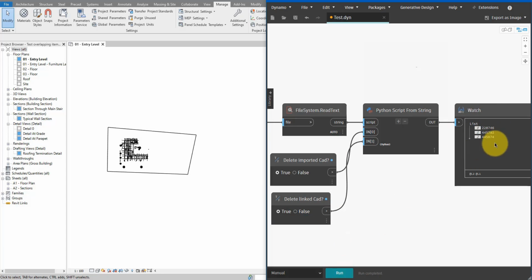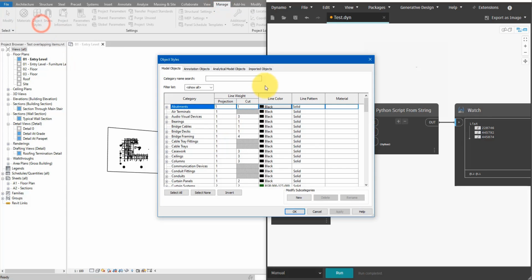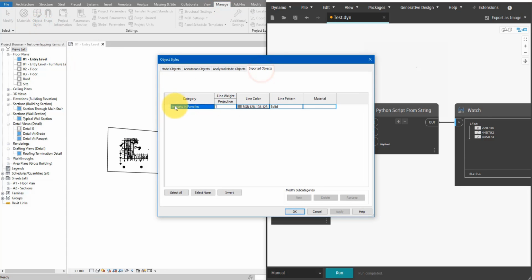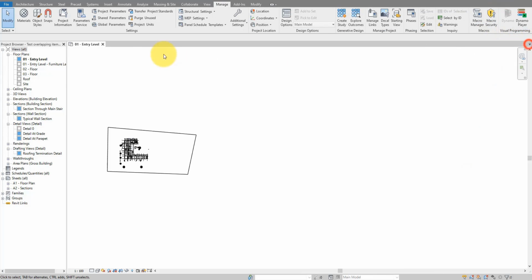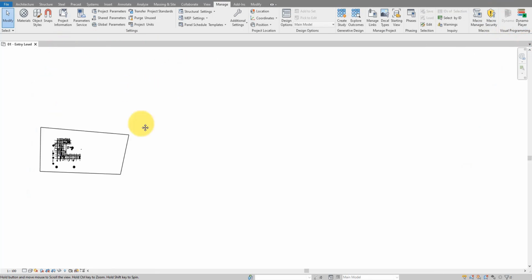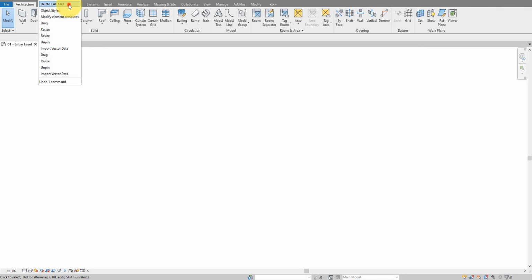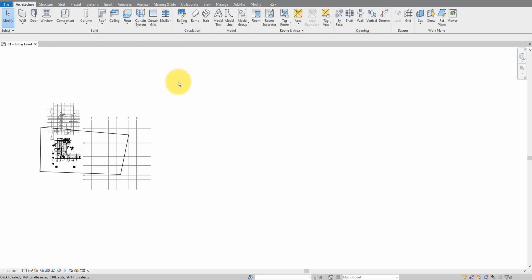Here we go. So this time I have 3 CAD files removed from me super quickly by Dynamo. If we go to Manage, Object Styles here, under Imported Objects, they are no longer here. This model is now clean of any CAD objects. And the good thing is, if you made a mistake and you want to undo what we have done, you can always go up here to undo like this. Very easy to do there.